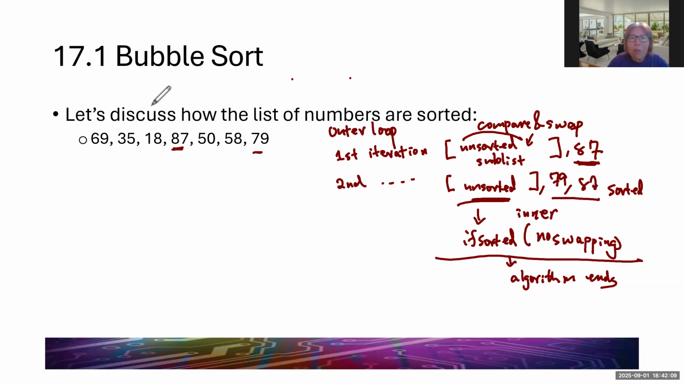Right now we are doing the outer loop. The goal of the first iteration is to move 87 to the end. So how do we do it? We move to the inner loop. What the inner loop does is comparison between two numbers in a pair. In this case, it's not sorted, so we are going to swap. So we move 35 to the first and 67 to the next.